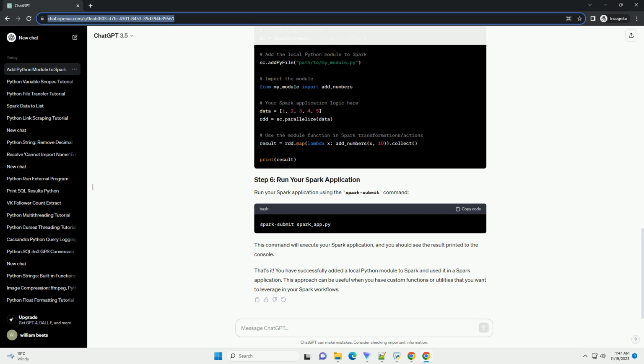Create a Spark application in Python, and make sure to initialize a Spark context. Inside your Spark application, you need to add the local Python module to Spark. You can use the SparkContext.addPyFile method for this. Make sure to replace path/to/my_module.py with the actual path to your my_module.py file.